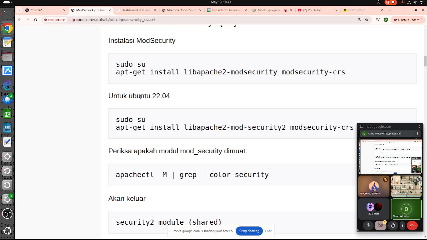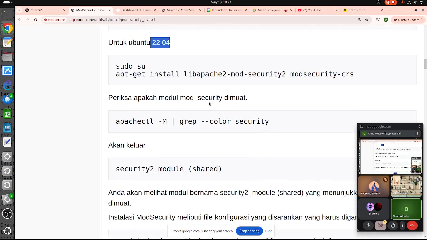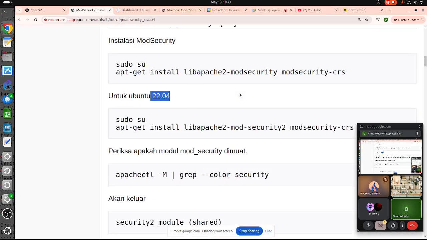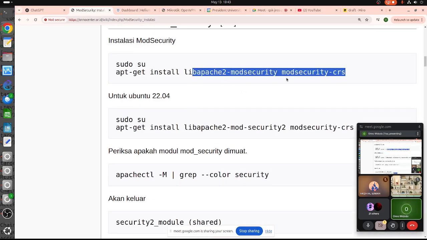Okay, so this is for Ubuntu 22.04. My current Ubuntu is 24.04. Okay, next year I will increase the version to 26.04. So this is already like what, 4 years ago, so I'm not sure whether it will work or not. So basically we need to install ModSecurity and the database.